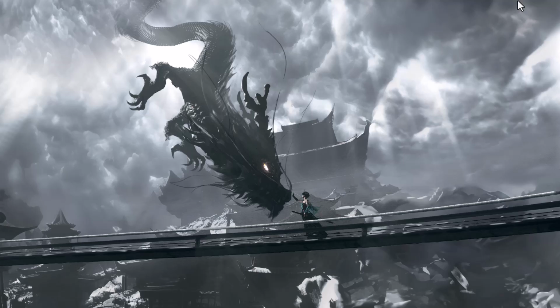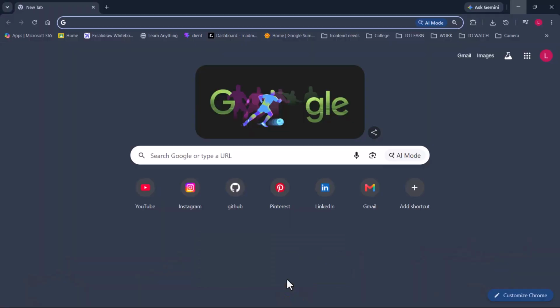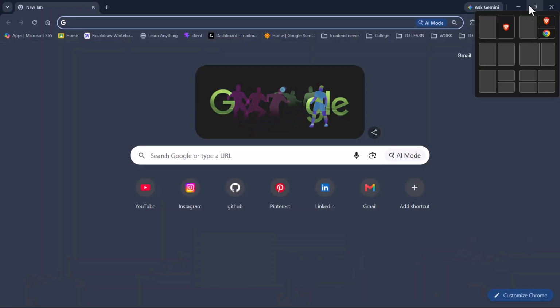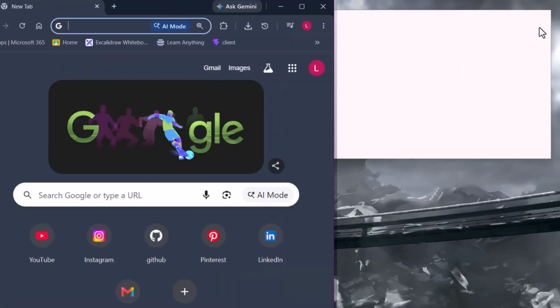in this video I'm gonna show you some of the best Windows 11 tips and tricks you should be using in 2026. First of all, let's start with Snap Layout. Snap Layout helps to organize multiple windows instantly. What you need to do is simply hover over the Maximize button and choose a layout.